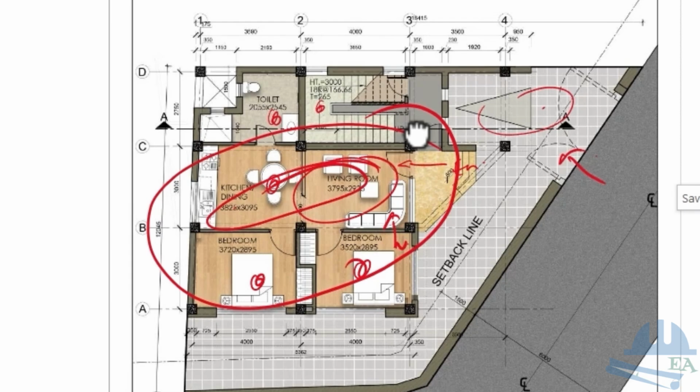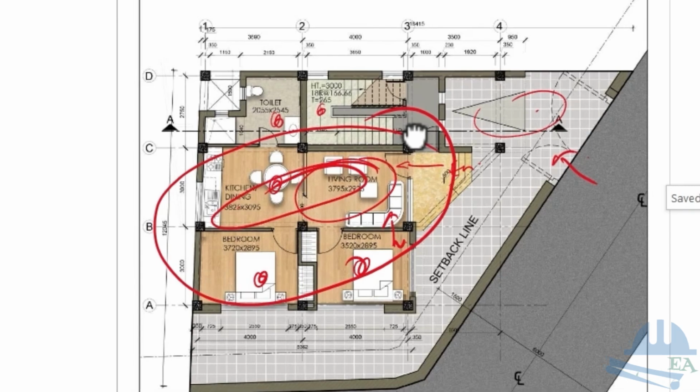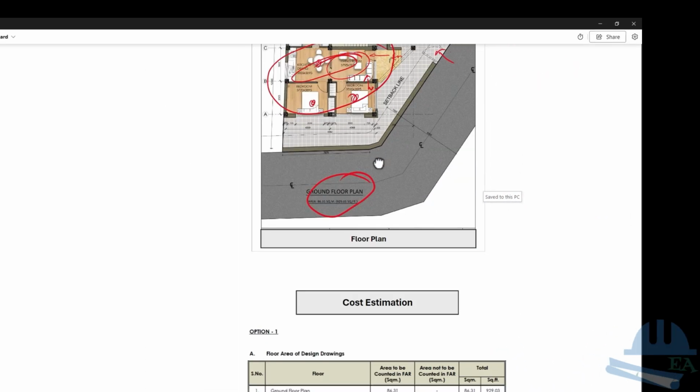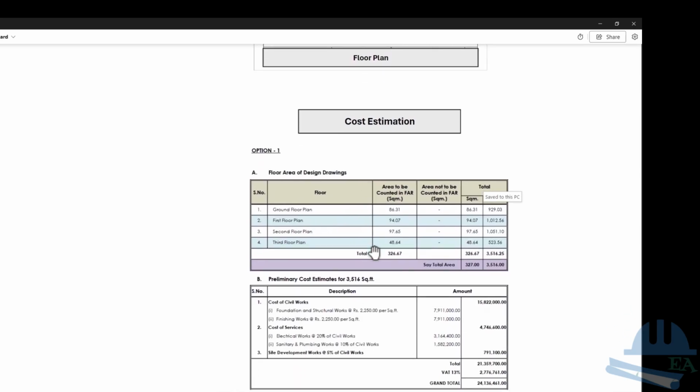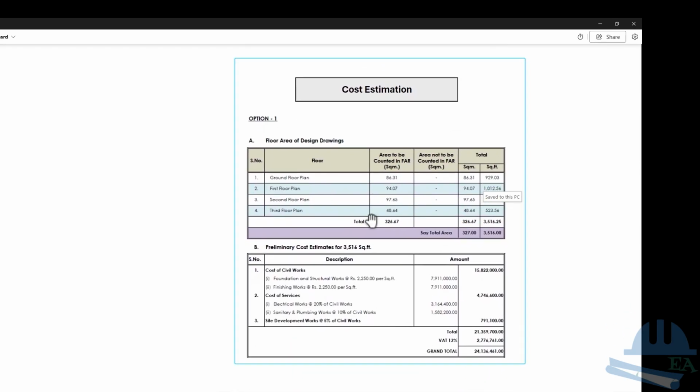So once you do all these things, you prepare the floor plan of each floor, not only the ground floor, but for each floor: first floor, second floor, and the third floor. And you also prepare the elevations. Okay, so here I have only shown the floor plan, and you also prepare the elevations. And after you are done with this, you do the preliminary cost estimation.